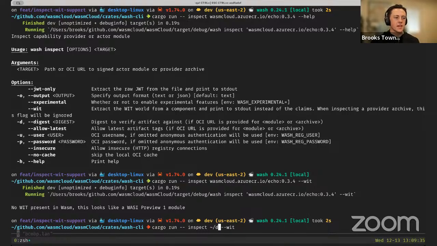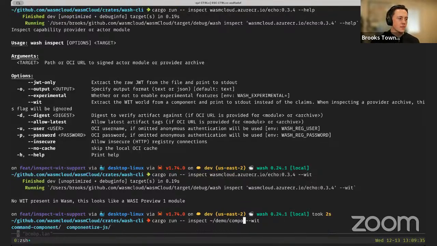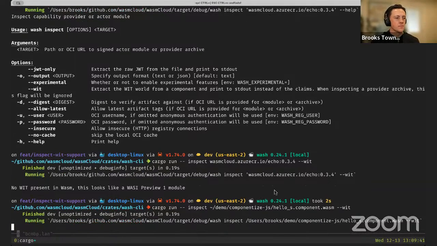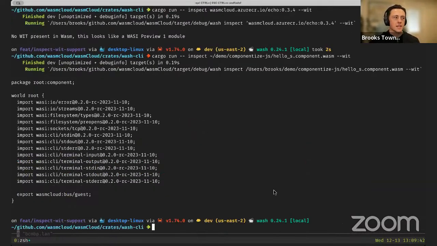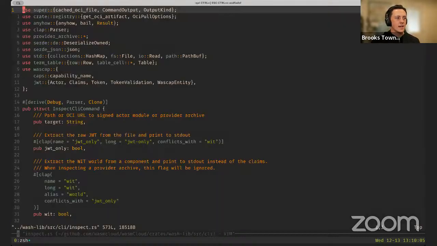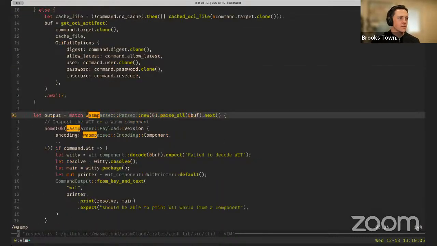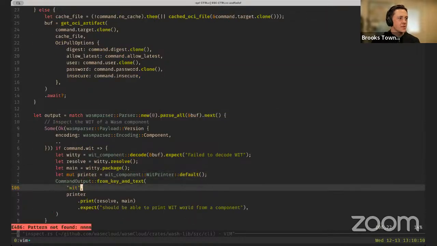If we were to point this at a component, we can look at the componentized JS, for example. Then the output is the exact same as using the wasm-tools tool. I'm actually just using the same crate, the same library under the hood, as wasm-tools is using. It's all a common implementation. We grab the root package, the root world out of the component, and we print out all the imports and exports.